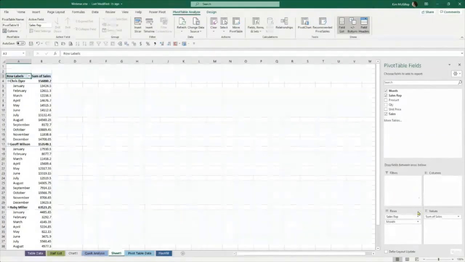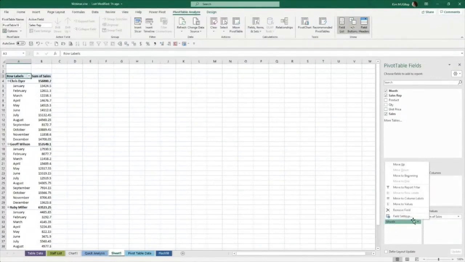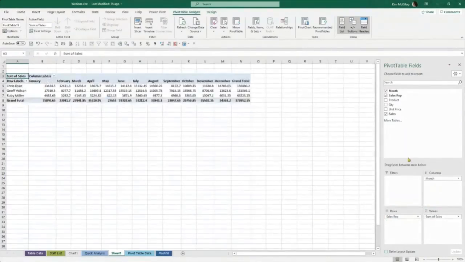There's a few ways that you can do that. I'm going to take the month field. Now I could click on the drop down arrow, and you can see I could choose from here to move it to column labels. That's one way we can go. The other way I want to show you is that I'm going to simply left click and drag. You can see there is my pivot table.